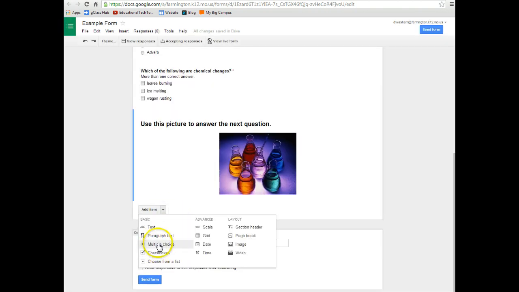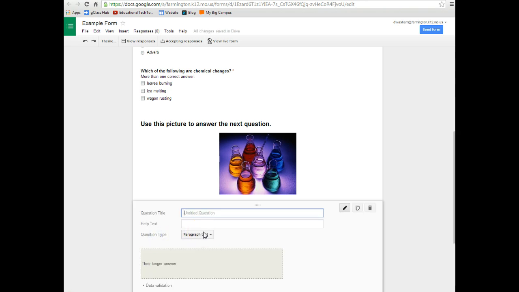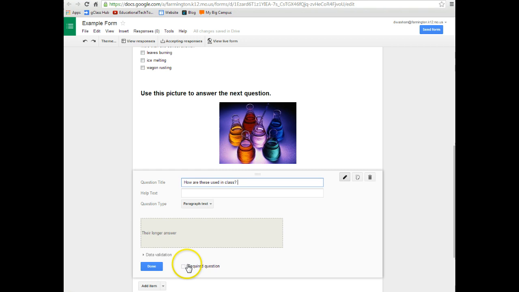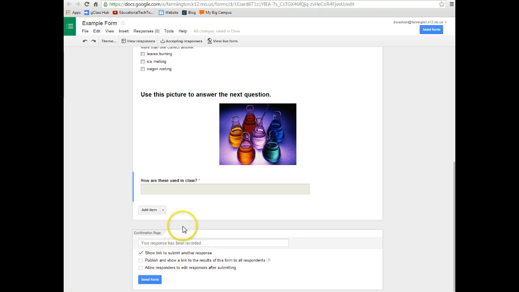I'm just going to insert a paragraph text. This would require students to type in an answer, but I would have to grade it myself. So I would ask the students, how were these used in class? And so they would have to provide to me their own answer. If I wanted to, I could make this question a multiple choice question and ask what they were. It works all the same. I make it a required question, and I choose Done. Now I have a picture with an answer spot.